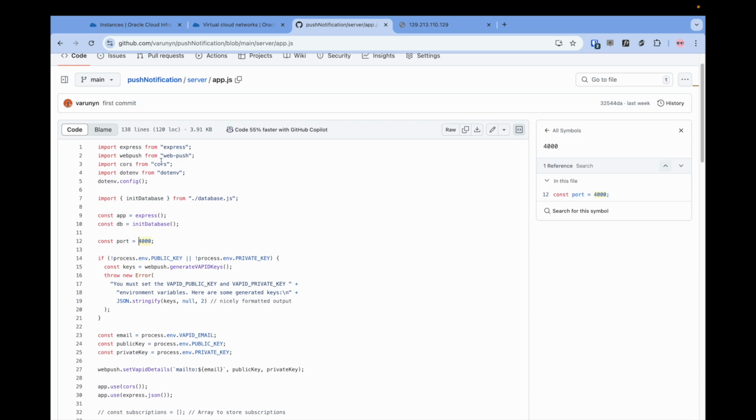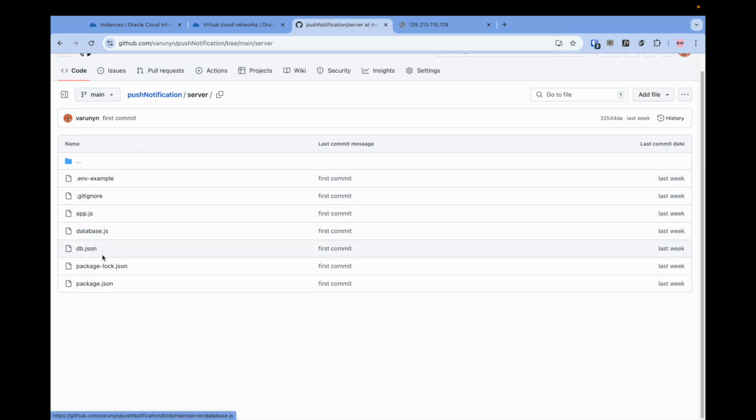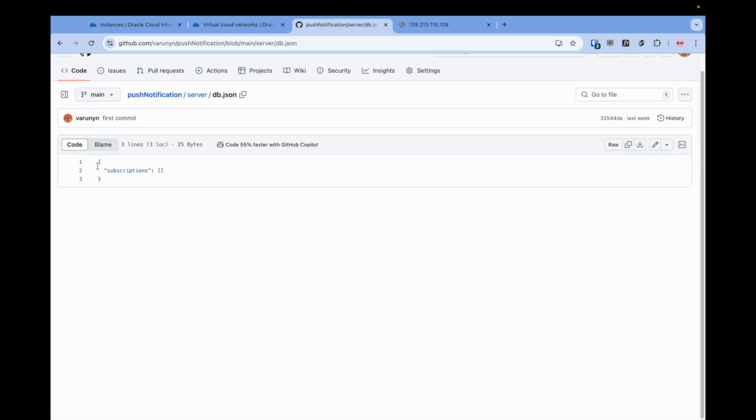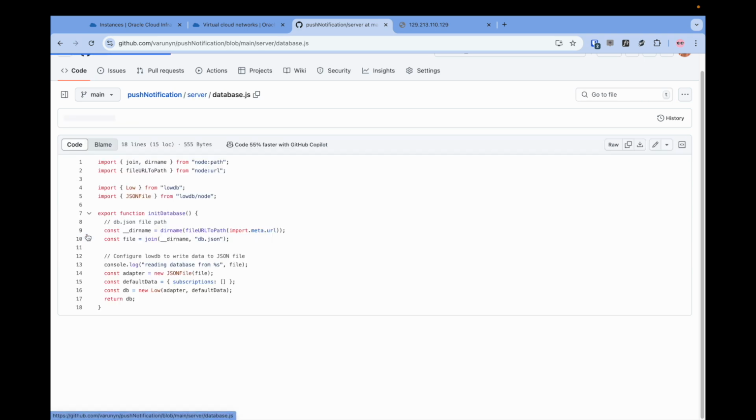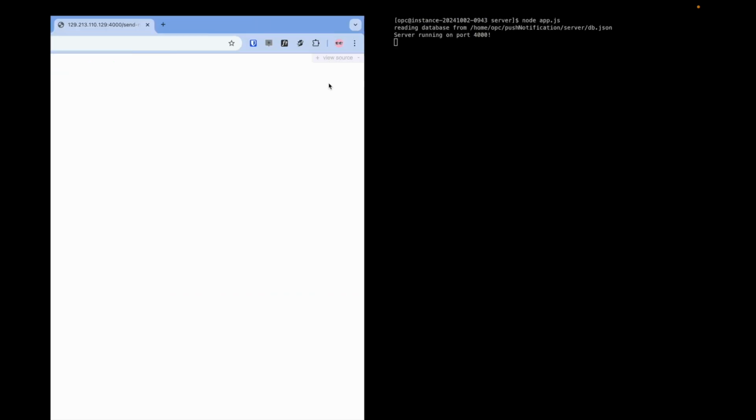And I'll show you our JSON file as well. So we are using the db.json file for storing the subscription. So this is what it looks like. Here, instead of using the JSON file, you can use an actual database, whether it be Autonomous Database or VBCS, and you can use that to store the subscription detail. But for the sake of the demo, I am just keeping it simple. And in the database.js file, we are simply reading that file using the lowdb package and storing all the information in that JSON file. One more tip before we continue.